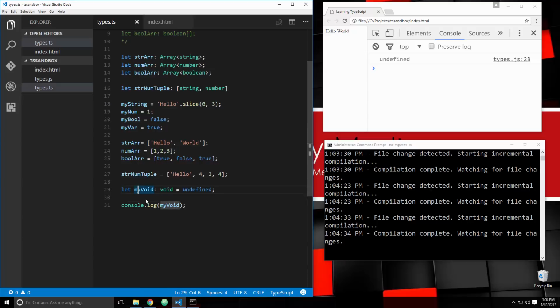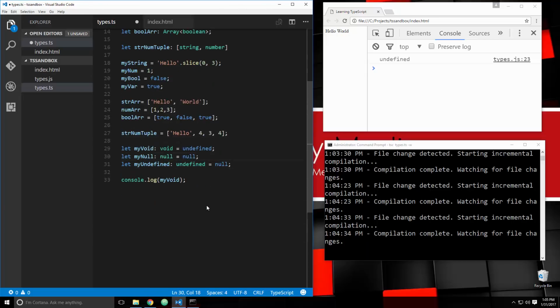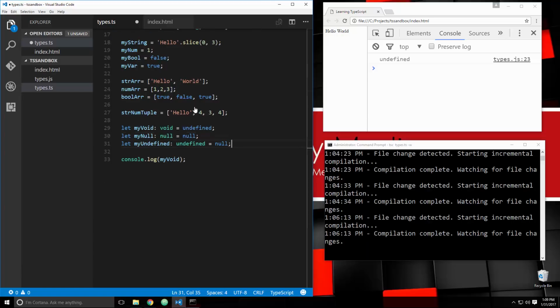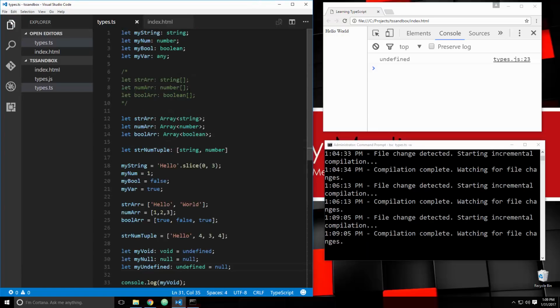Okay, there's also null and undefined types. So let's say my null and my undefined. Okay, so it looks like undefined is okay for all of these. Oh wait, we didn't change this. Null, undefined. Okay, so it is okay. If we change this to null, that's good. Let's try changing this one to null, and that works as well. Okay, so that's going to be it for variable types.